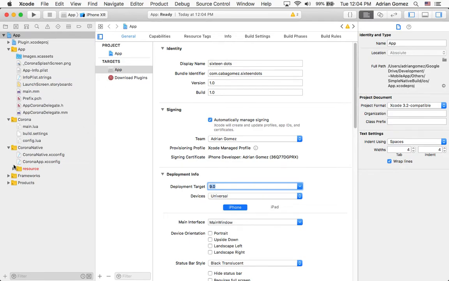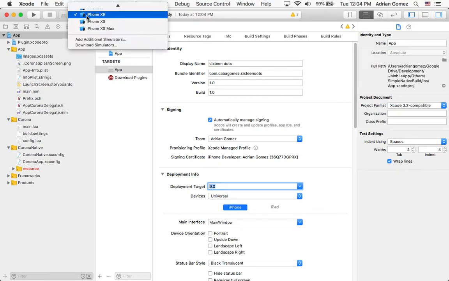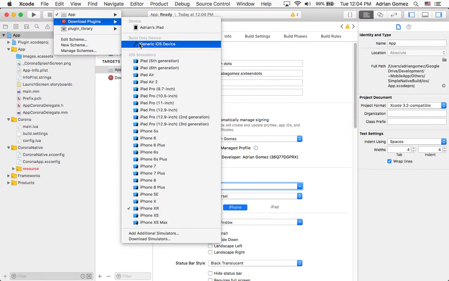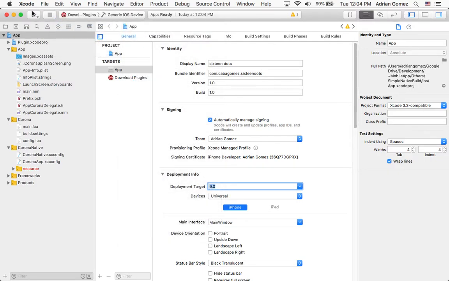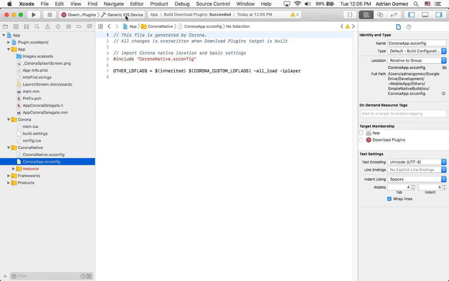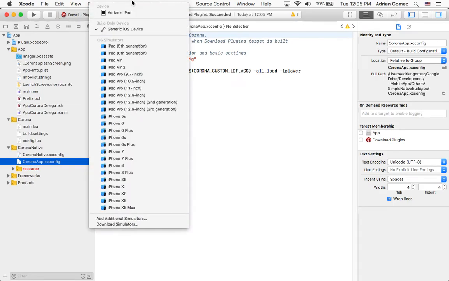And there's a couple of things you have to set up here. You see it doesn't have an icon right now. But I think it's because it just has the default template. And then basically you go up here and you say download plugin, and I'm going to do generic iOS. And then you hit run. And at that point, it would download the project and fill out these 2 files with the information required for the plugins.